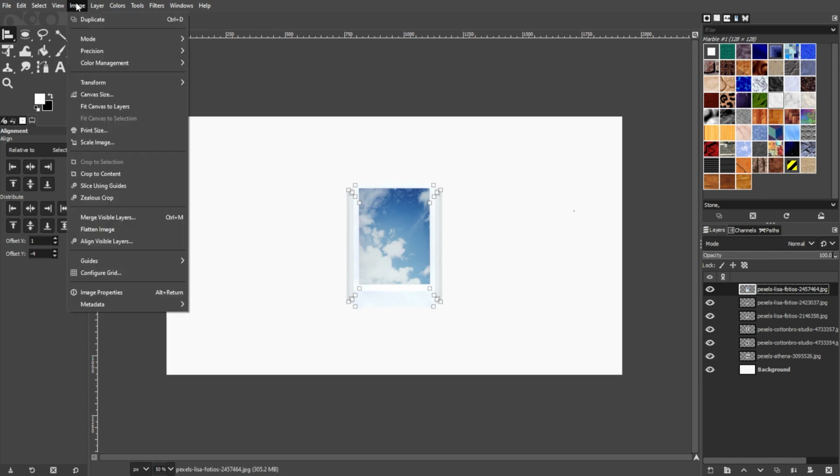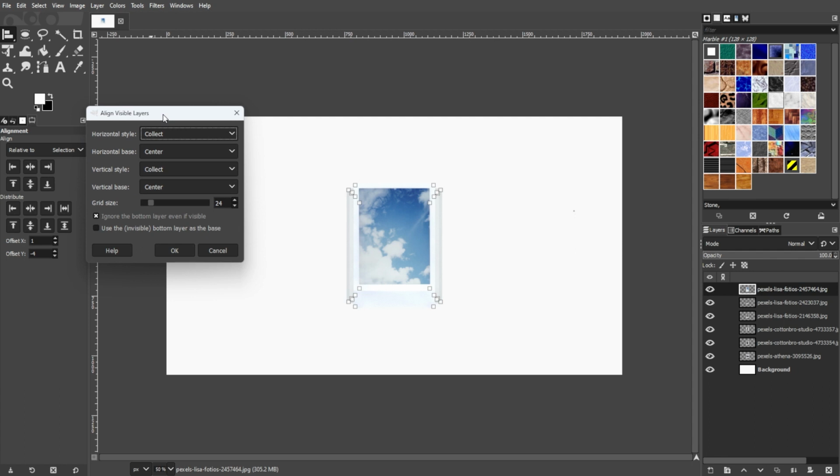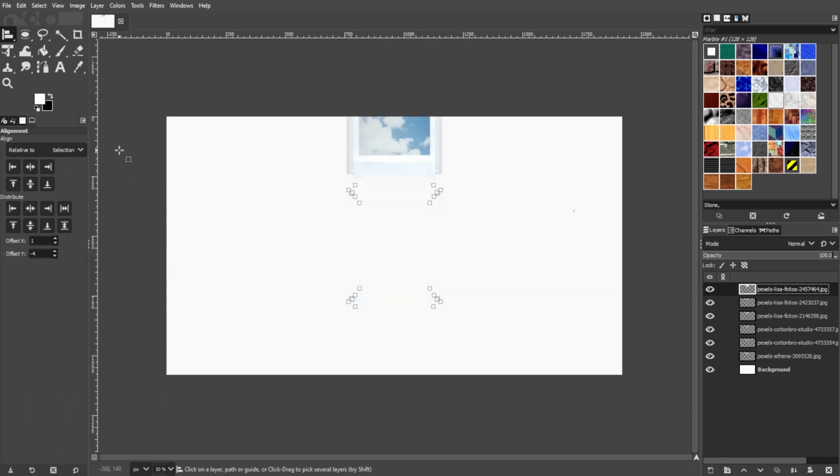Now, go to the menu bar, go to Image, then Align Visible Layers. In the Align Visible Layers dialog box, there are multiple parameters that you can adjust. So just customize all of the parameters based on the design that you're looking for.